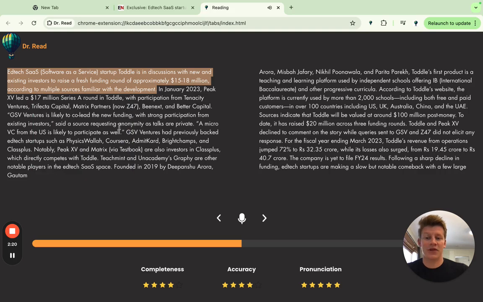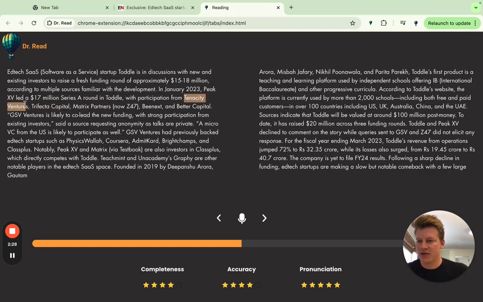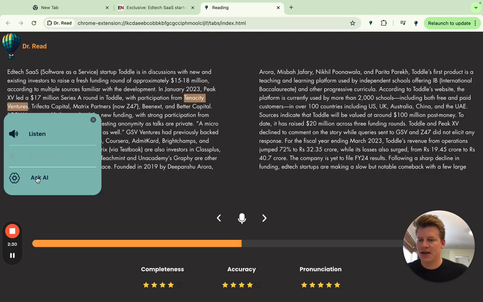Cool. So that's a nice feature that we have there. And then the last thing I want to show you guys is if we, for example, are curious about what this Tenacity Ventures does, right? So let's look that up, and then let's ask AI.